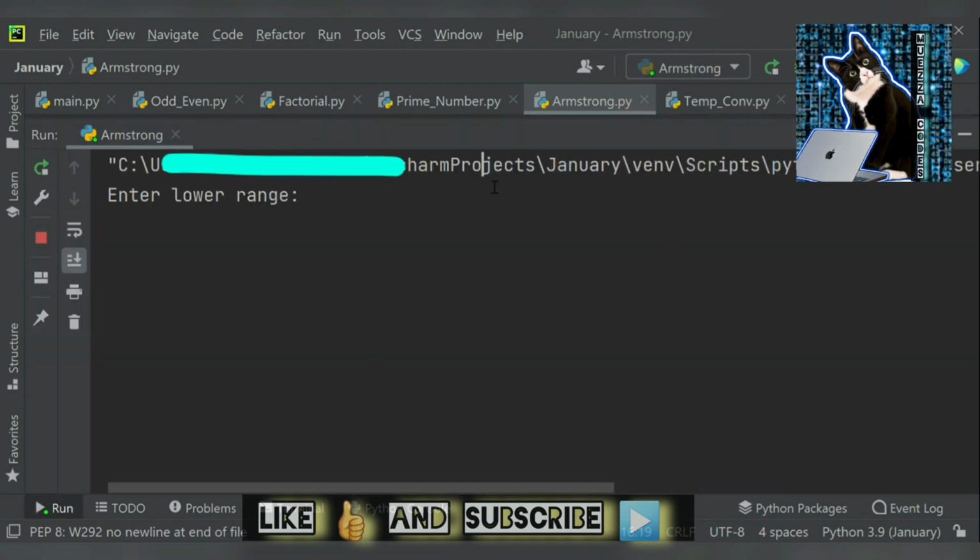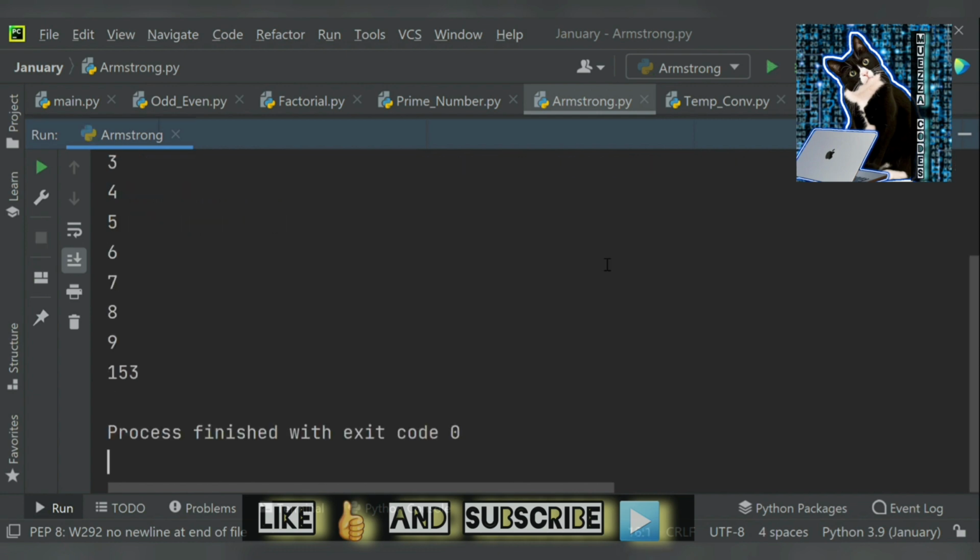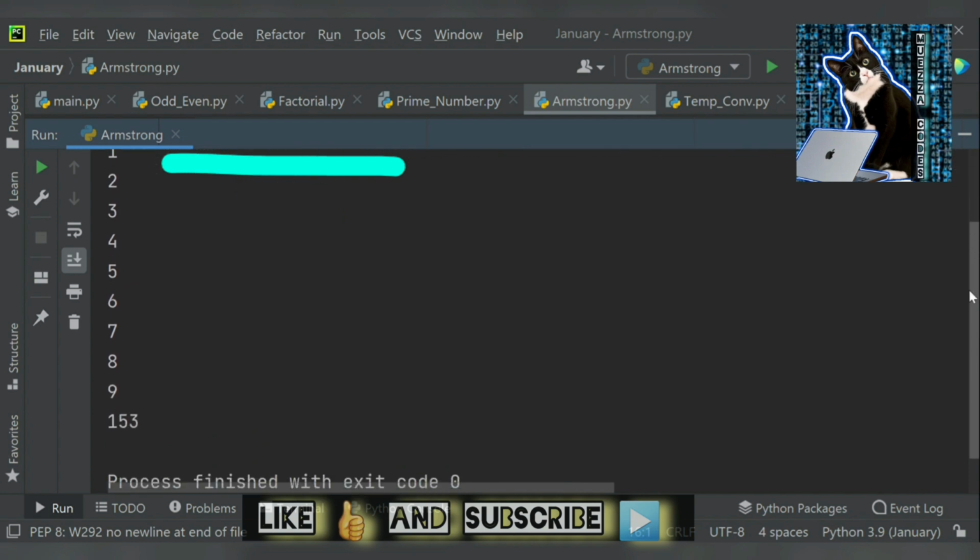Let's check the output for 1 to 200. It's 1 2 3 4 5 6 7 8 9 153. Yes, so this is working well.